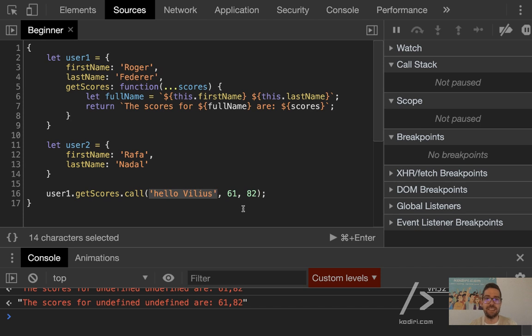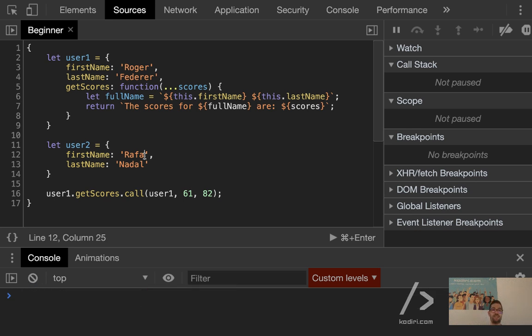So lexical this should be an object. Yeah, user two, user whatever. Can we do that? Yeah, it's a bit pointless, right? But definitely. So we said, okay, call the getScores function of user one, but be careful, because instead of using user one as lexical this, please use user two. All right? It's a bit weird, but it's still okay, right?